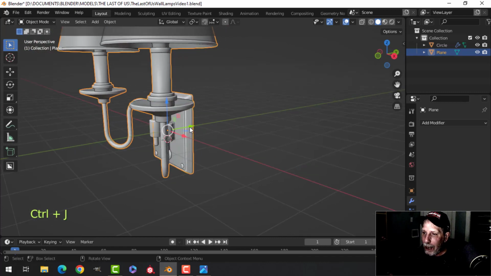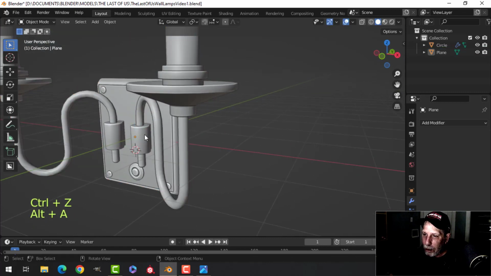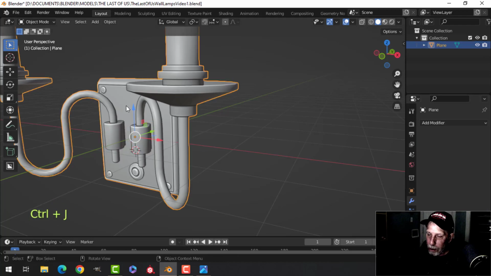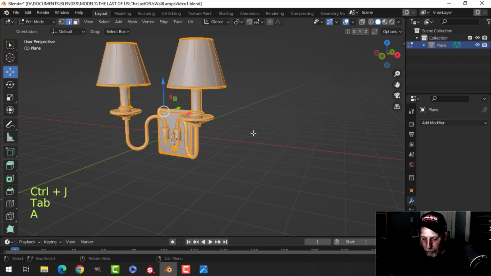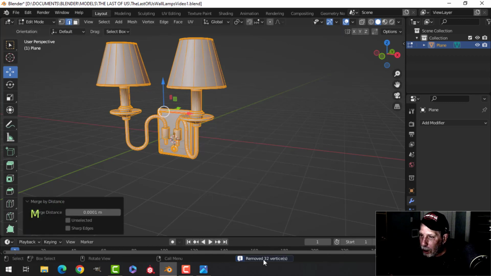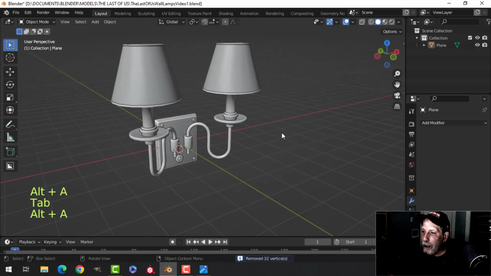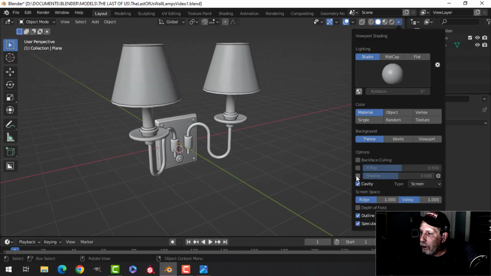I think I'll just go ahead and I'm going to join that. So I should have everything joined except for those. All right, fine. And apply the mirror for that. And I'm going to join those. I'm going to come in one more time, recalculate outside, merge by distance, and I got rid of 32 vertices. And that is the model right there.